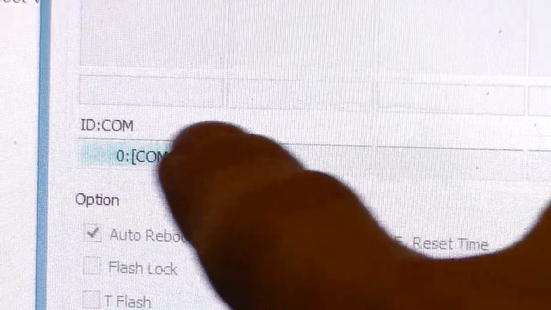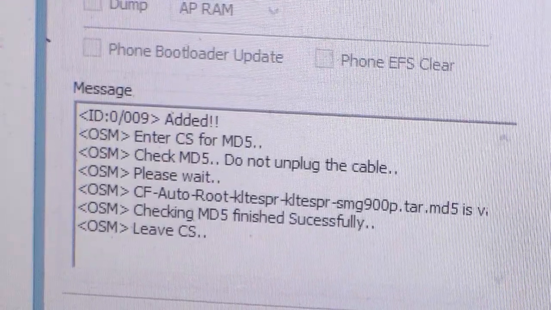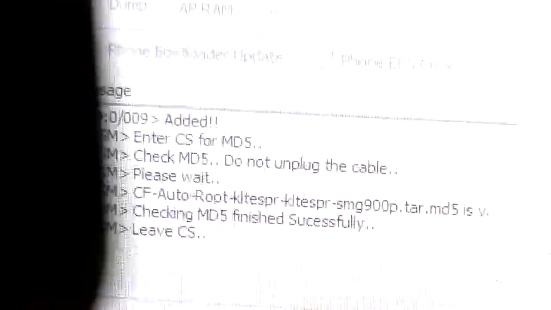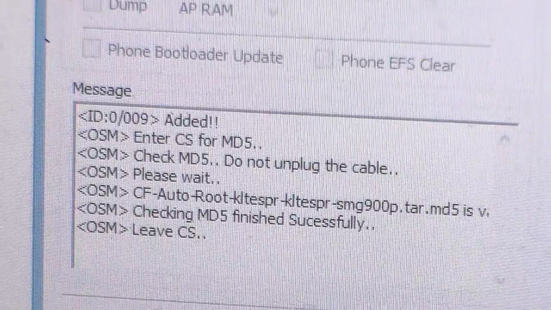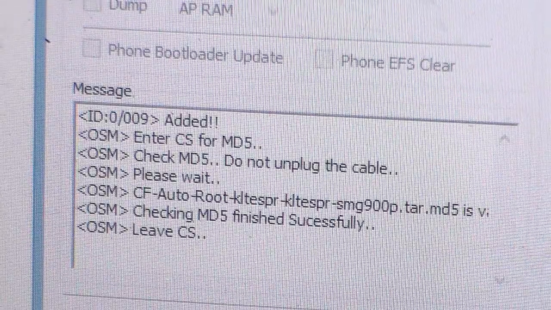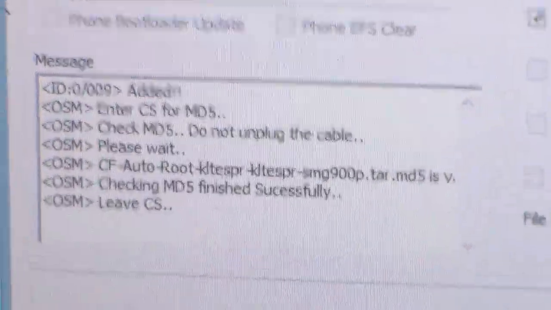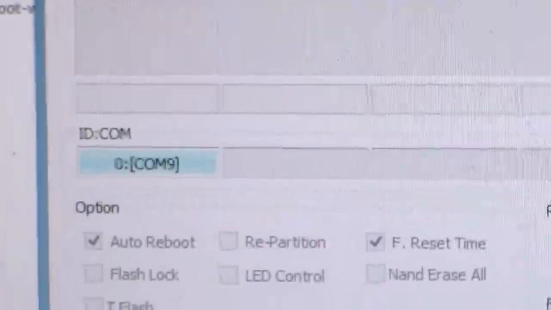But this little box right here is where it's probably right about there. It should say pass whenever it's finished. And your device will still be on this screen here, the same screen that it's been on since you started the process. It should be saying leave CS. Don't really know what that means, but that's part of the process.